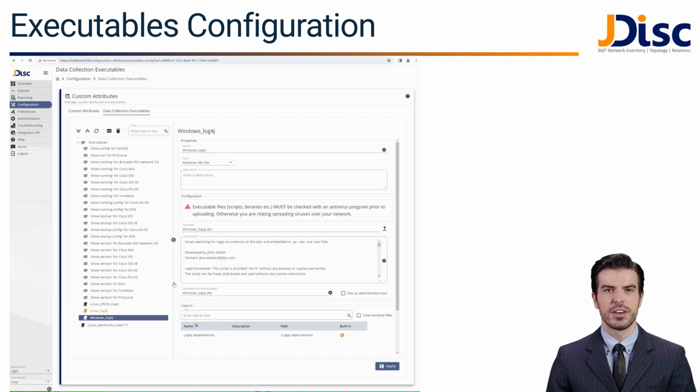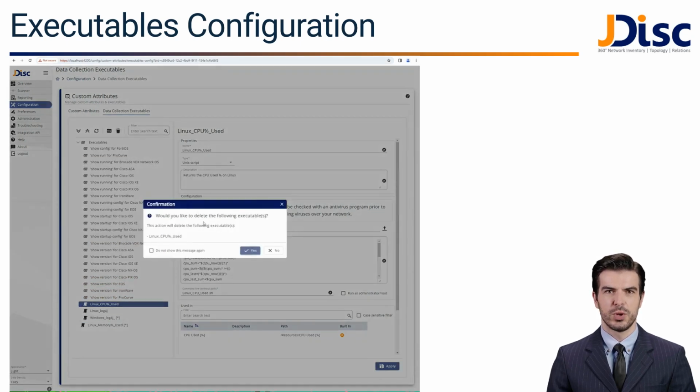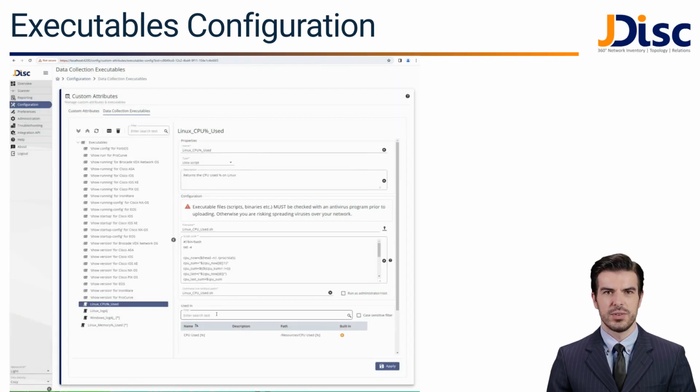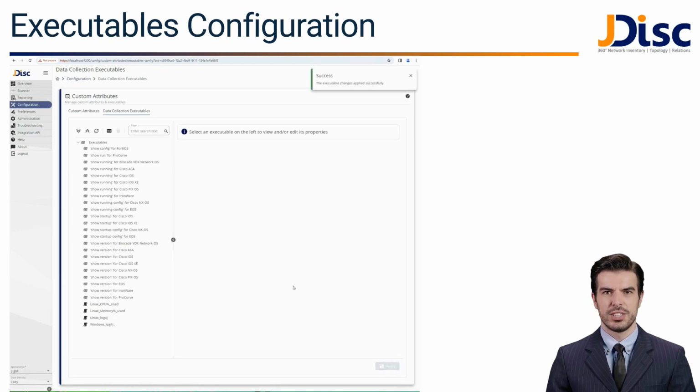You can also modify existing executable configurations or delete them. By deleting an executable configuration, all collection methods that are using it are also removed from all custom attributes. Furthermore, you can review in which custom attributes an executable configuration is used in the Used In section. Once the configuration is done, hit Apply to save your changes.